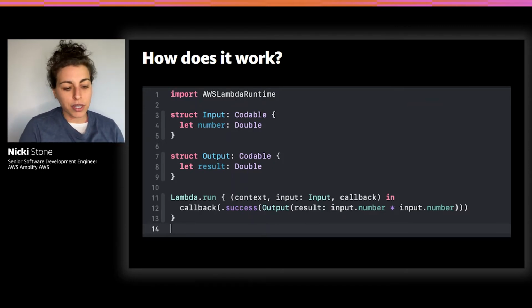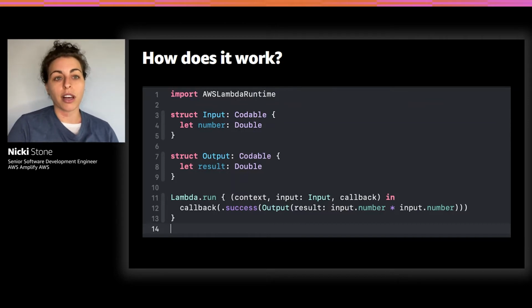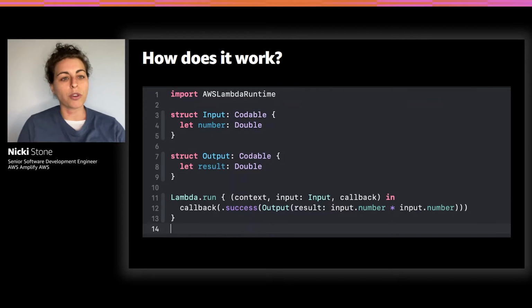And then all I do is call lambda.run, and in that closure I provide my user-defined function, or my code, essentially. And then I give the output that I told Lambda that I was going to give, in the form of a result, so .success, right, to the callback. And that's essentially it. That's the whole thing. It's really, really simple and really easy to write Lambda functions.